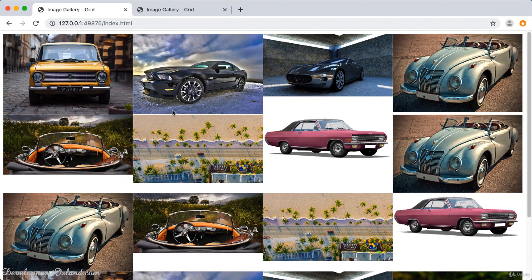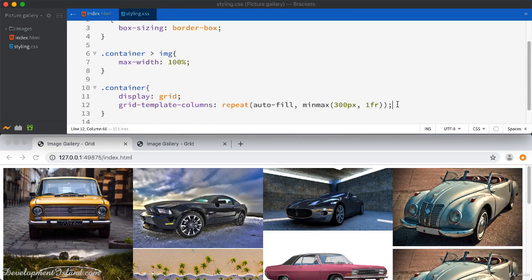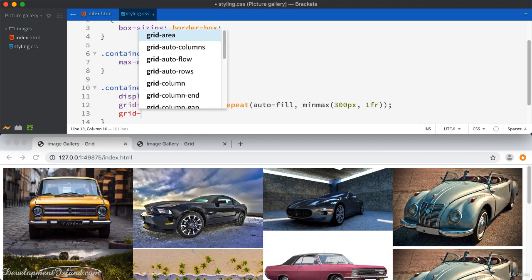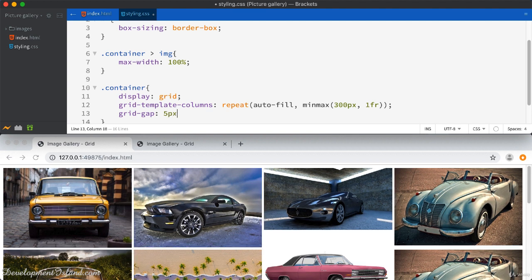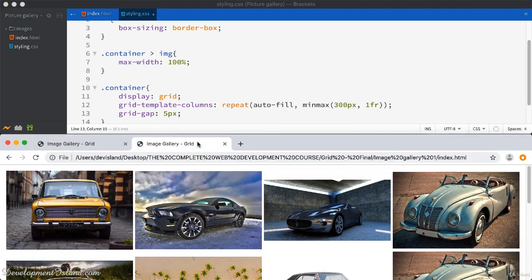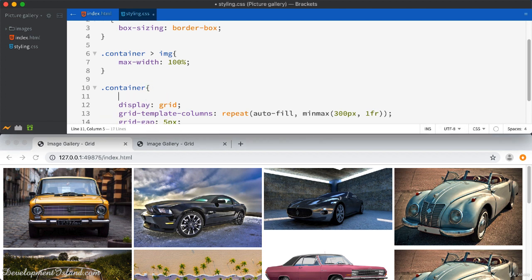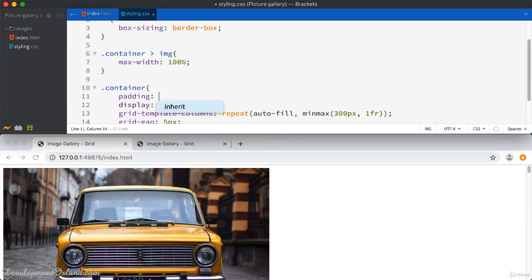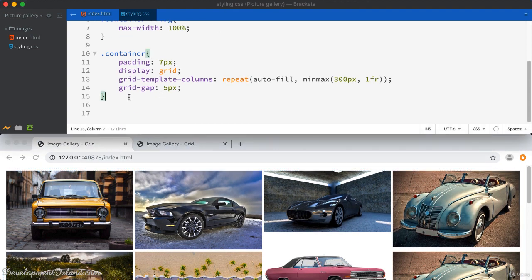Now let's improve our layout by adding a gutter to our grid using the grid gap property, and let's go for 5 pixels, for example. That looks alright. Also, let's add some padding to our container of 7 pixels. And now it looks very similar to the final layout.